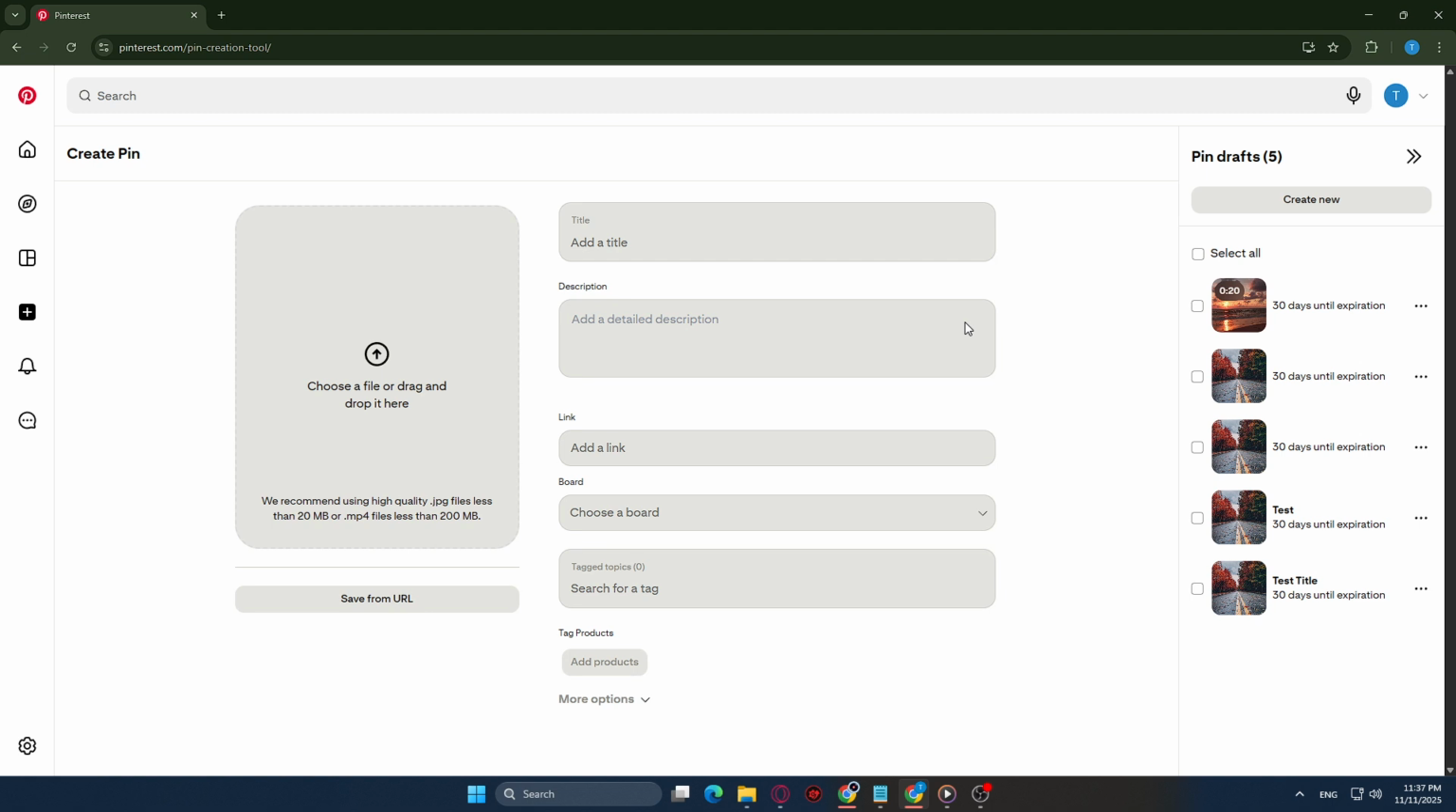The page that opens will offer you various options to personalize your pin. Begin by uploading the media you want to feature. This could be an image or a video, depending on the nature of your content.